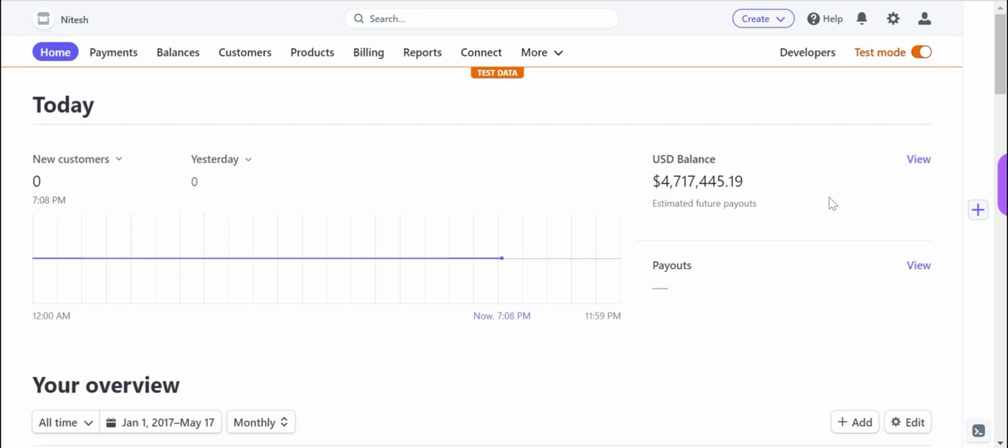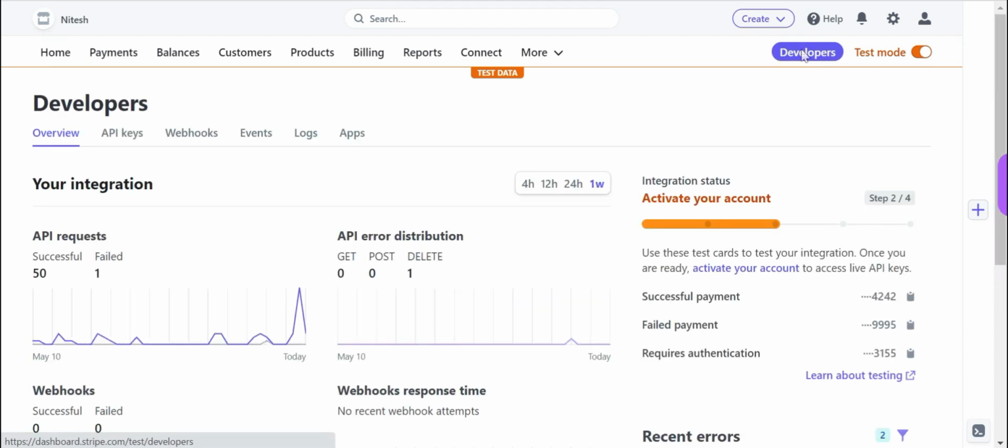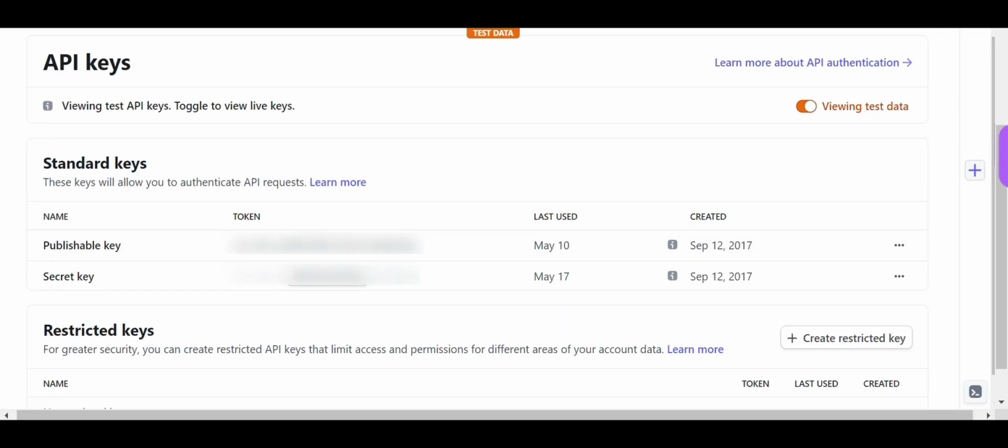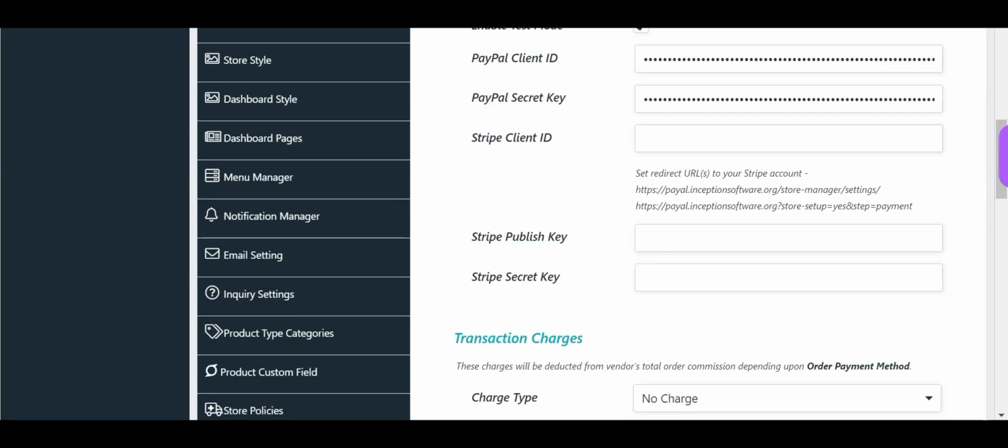Log into the admin Stripe account and then click on the Developer menu and click on the API keys. Admin can copy the publish key and secret key from here and paste them here.